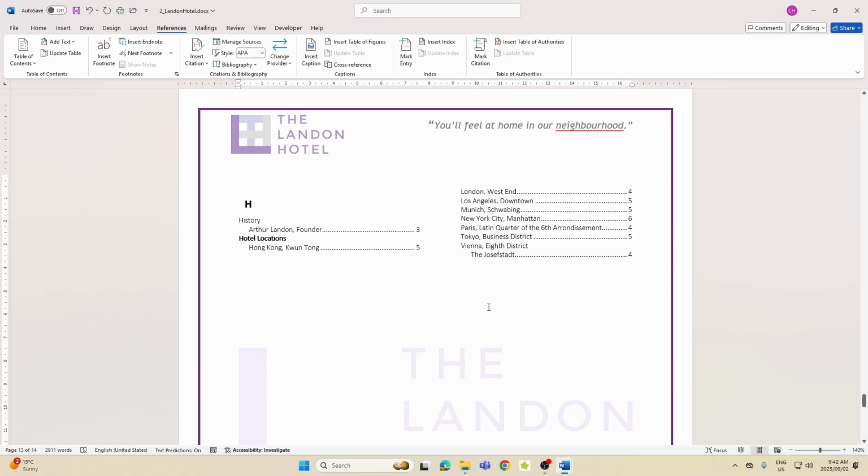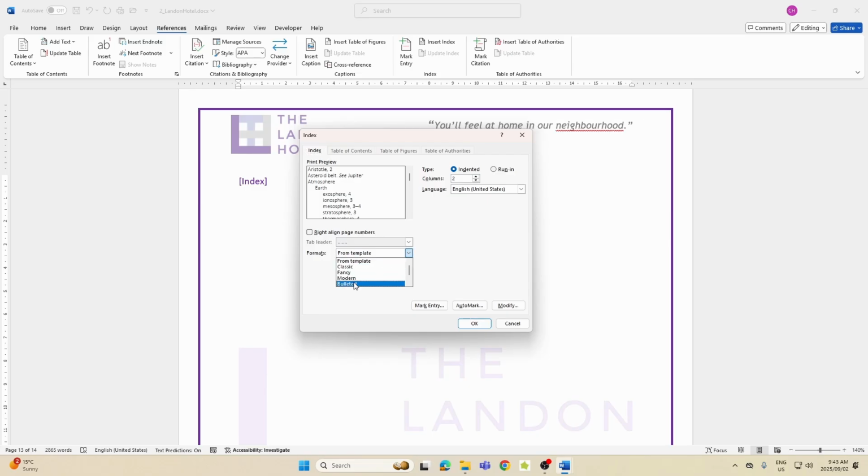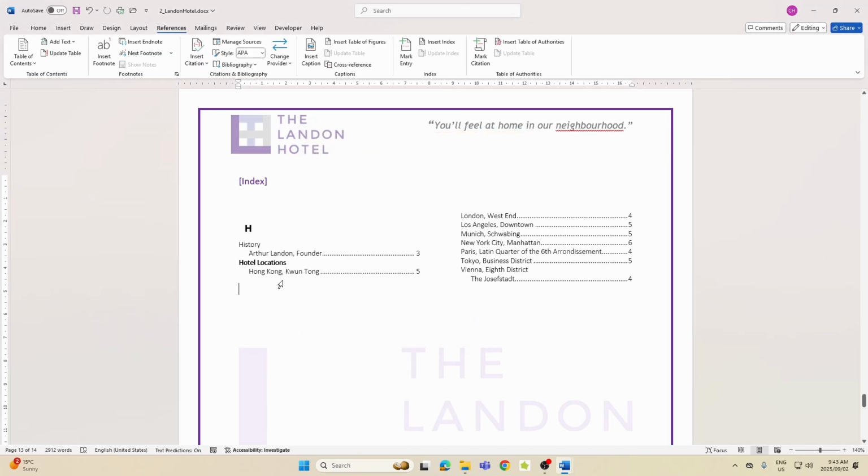Okay. You could have also done that underneath. So just watch what they are asking of you. You can do it there as well. Insert index. And again, bulleted, right align, tab leader. Done. So, yeah. Here we go. Right. Then we're almost done.